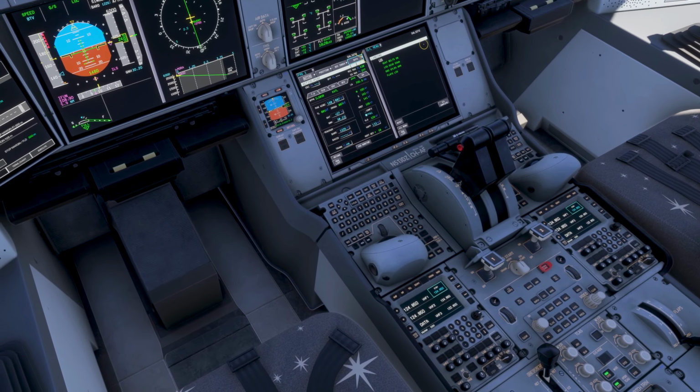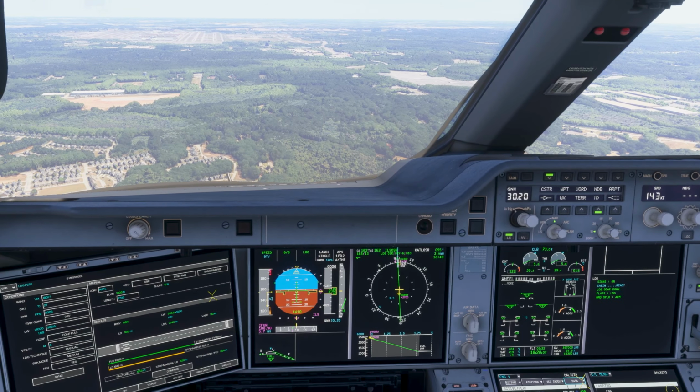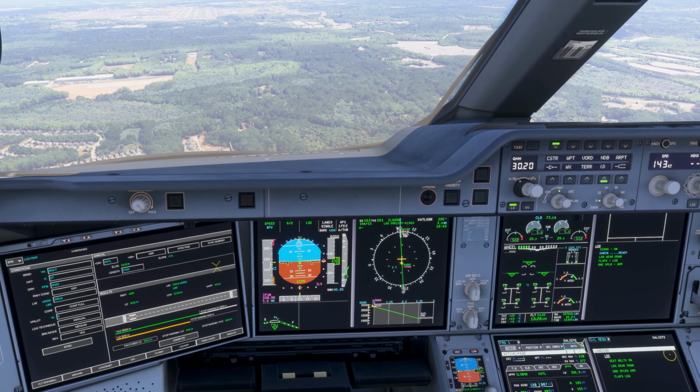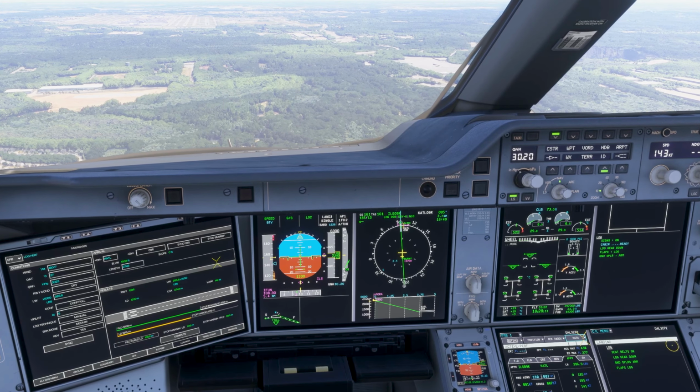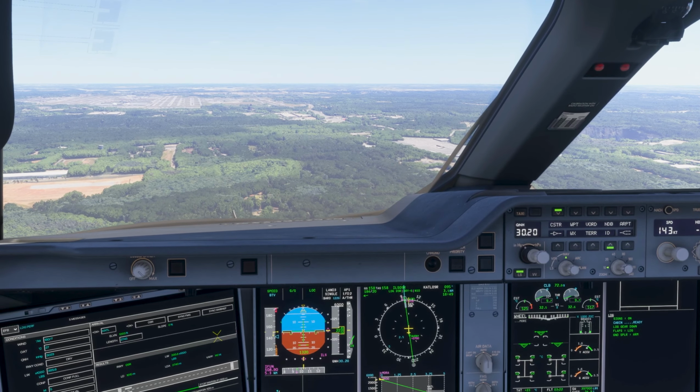Let's see here. Gear is down. 3 is green. We are armed. We're ready. Gear down. Flaps are landing and spoilers are armed. Landing checklist complete. We're just slightly over the speed.